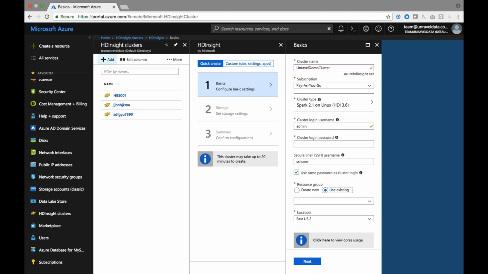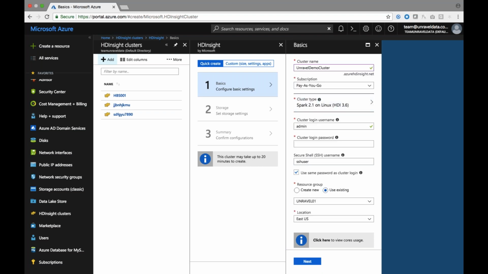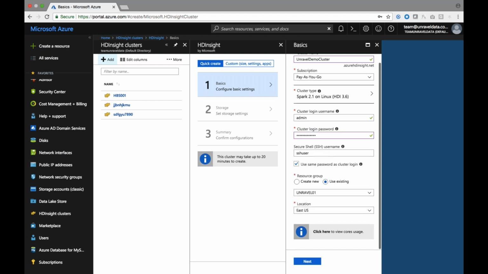So now you can spin up Unravel in an existing resource group. Let's select an existing resource group right here. I'm going to bring it up in the Unravel 01 resource group. You can pick any location. I'm going to use the East US. You have to enter a cluster login password. Now you're ready to move to the next step.